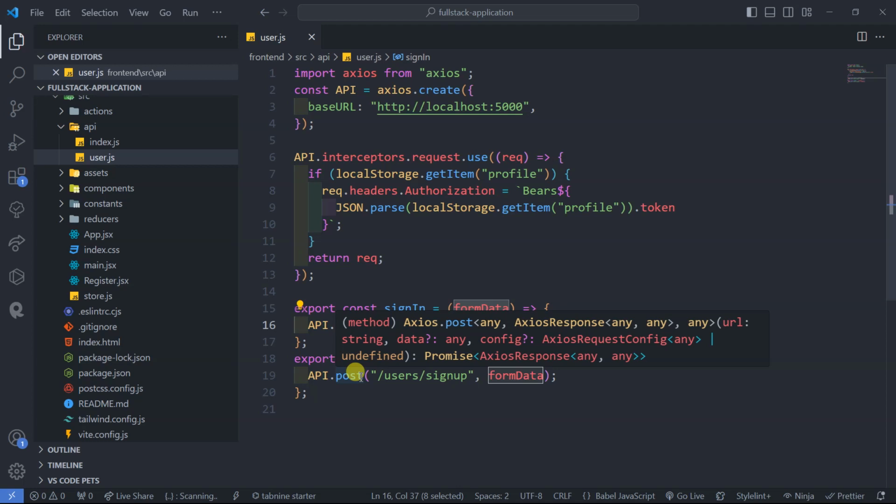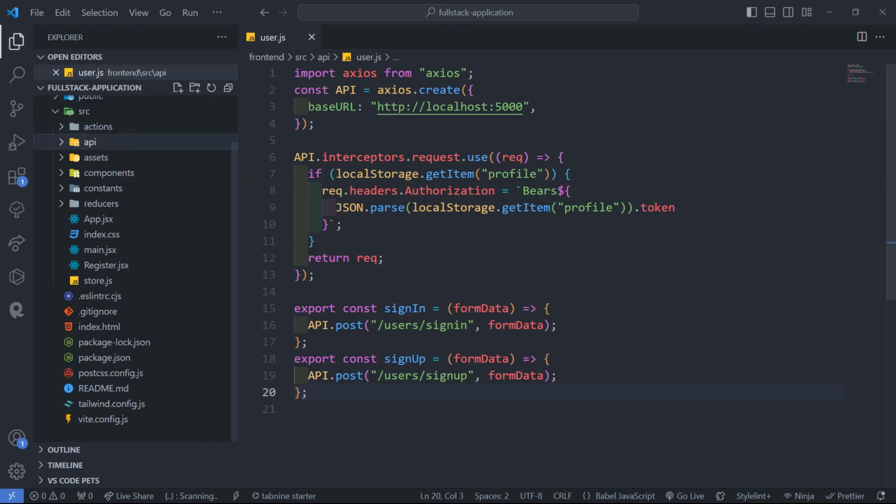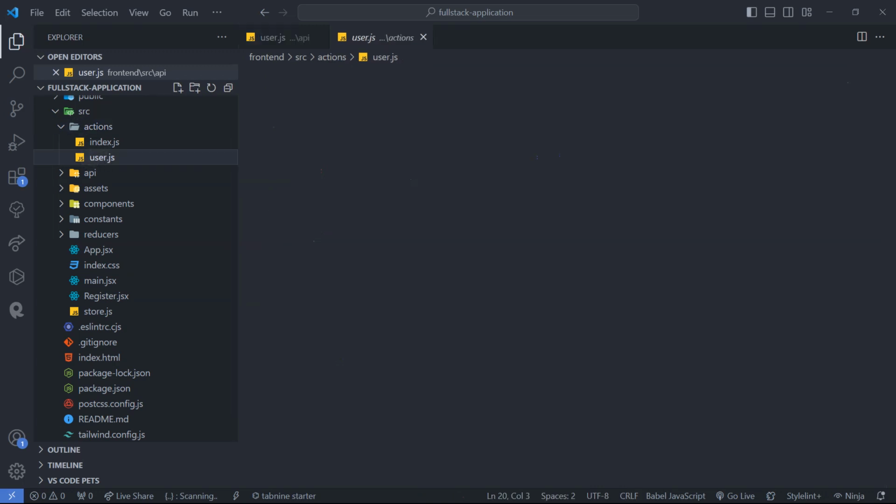Then users sign up is a function, no, is a route. Then we have to export everything. Okay, no issue. Then let's check our action. Let's check the action here in the user.